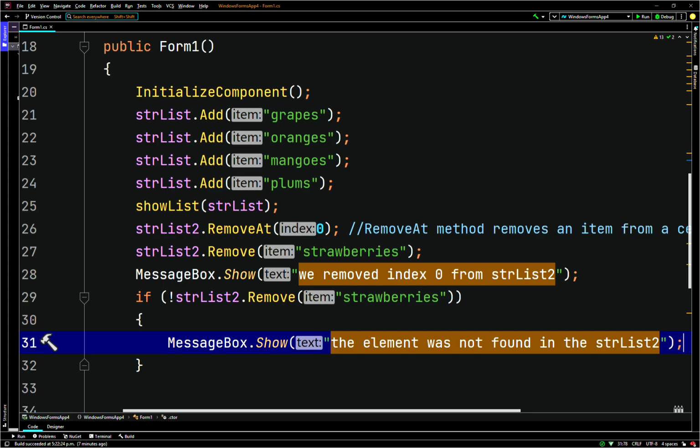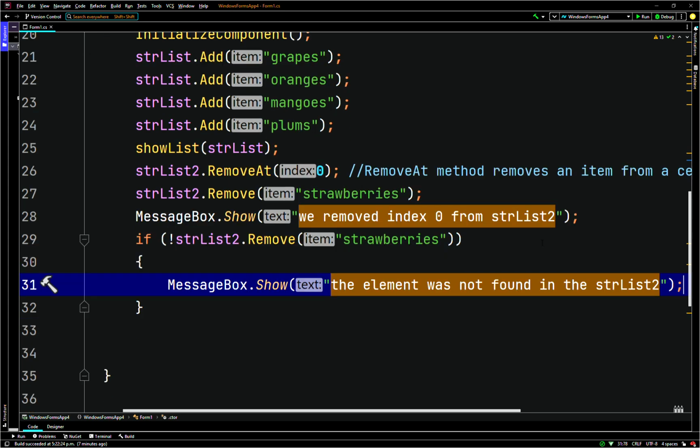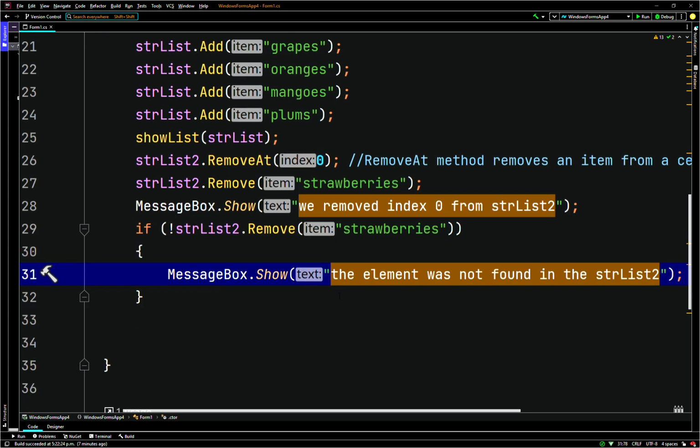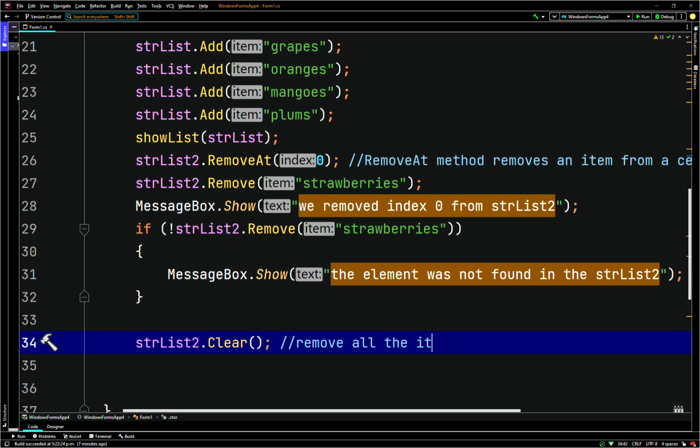So for example here, you can also remove all the elements from the list using the clear method. So you could say, for example, strList2.clear, and that will remove all the items or elements from the list.